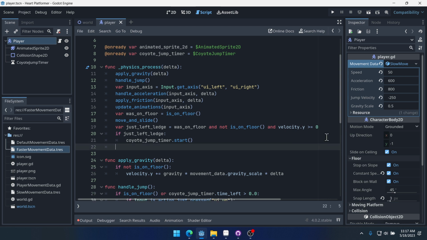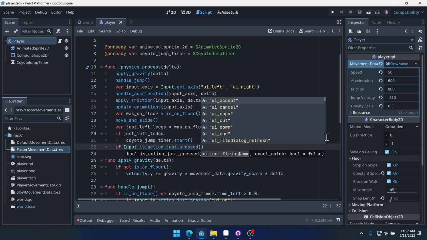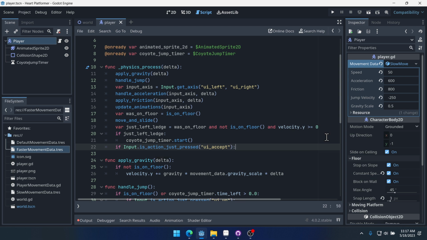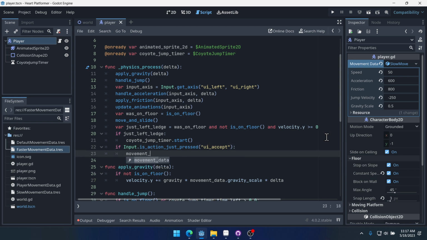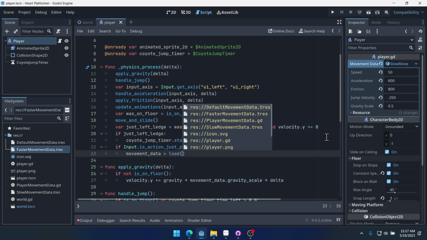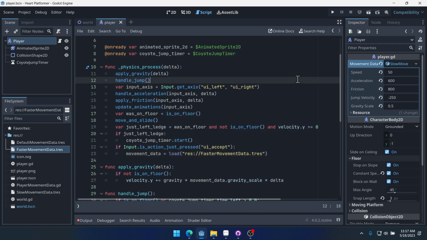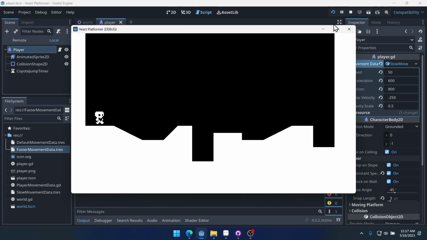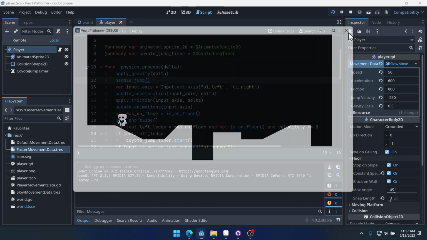Inside of the physics process, we'll say if input.is_action_just_pressed UI accept, movement data equals load faster movement data. Okay, so now if we run the game, using the arrow keys, we're moving around really slowly. The second we press the space bar, we get the faster movement data, right? It swaps to the new type. So it could be a power up too. There's a lot of different applications for something like this.